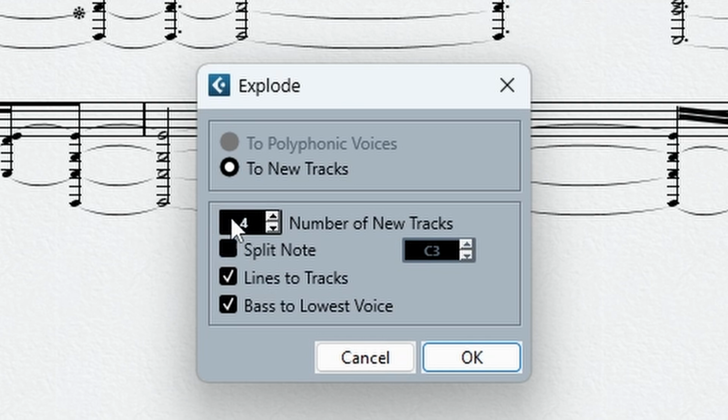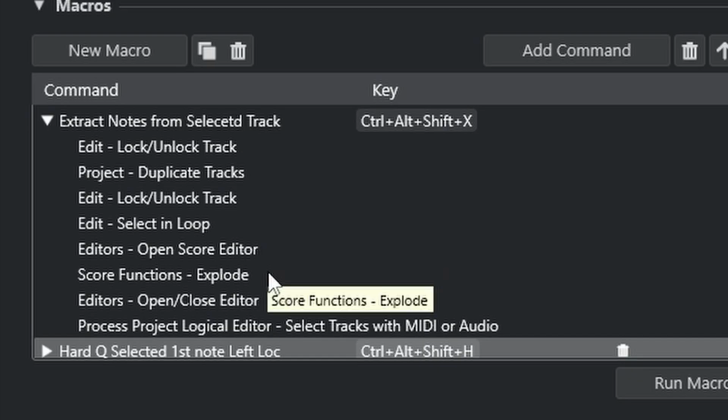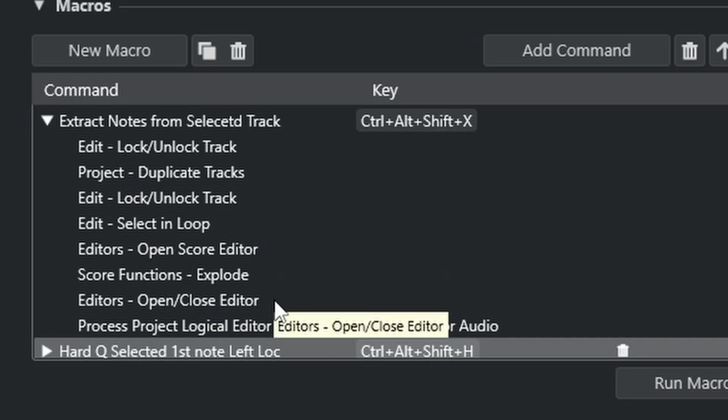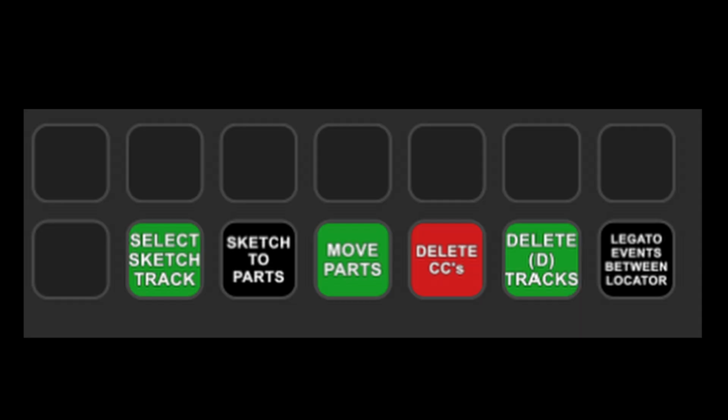We want to create some new tracks, 4 of them, and untick split notes. Select lines to tracks and the bass to the lowest voice. Then once you press OK, that will trigger the rest of the macro. The score editor will then close, and then the final item, the Process Project Logical Editor command, this can then be found in the key commands and prepares everything ready for the next macro.